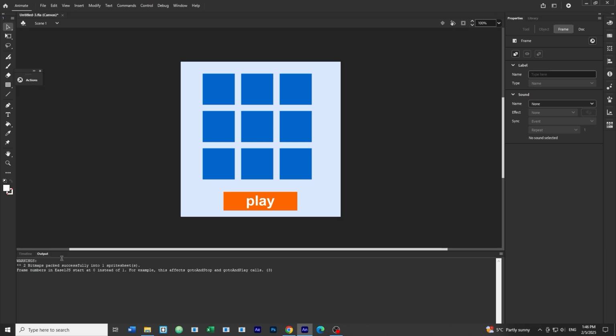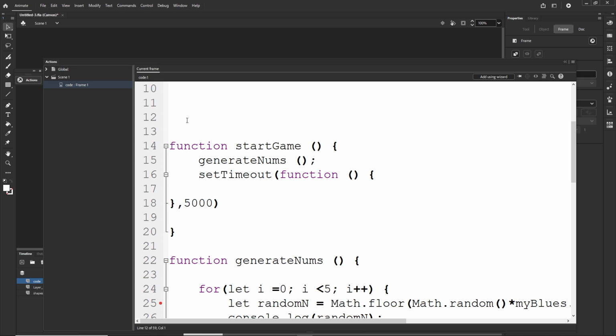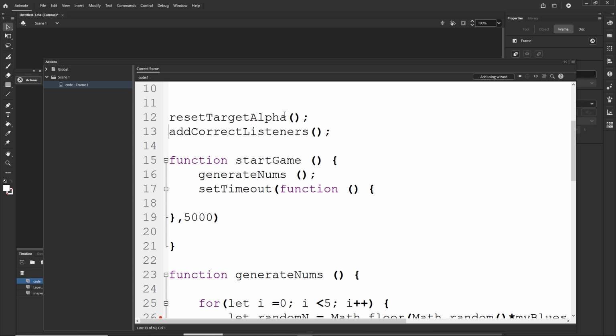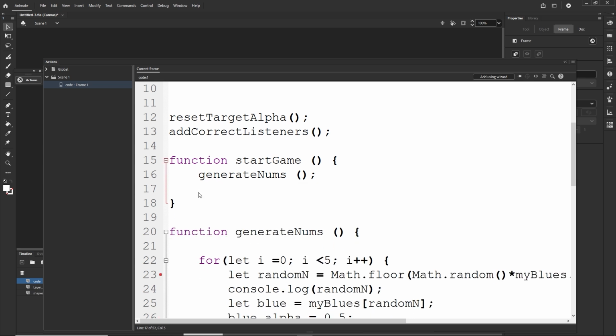So what can we do to make this work and to make it not confusing? For the moment, I am going to cut this and paste it in here just because I want to use this later on, and I will delete this like so. And what I would do in this project is I would just go setTimeout like so. And in the setTimeout, I am going to call resetTargetAlpha. And I'm going to reset target alpha in 5 seconds, like so. Okay, so I will delete this in here.